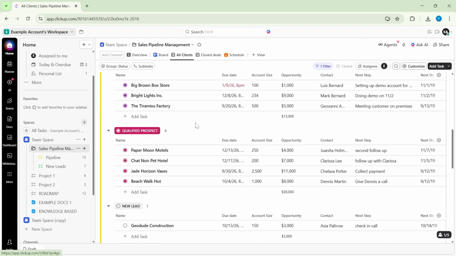You can also use ClickUp Brain to summarize call notes inside the task or draft a follow-up email you can personalize before sending. A few best practices for 2026. Start with a template. Keep statuses simple. New, in progress, closed won, and closed lost. And rely on your board and list views for clarity.